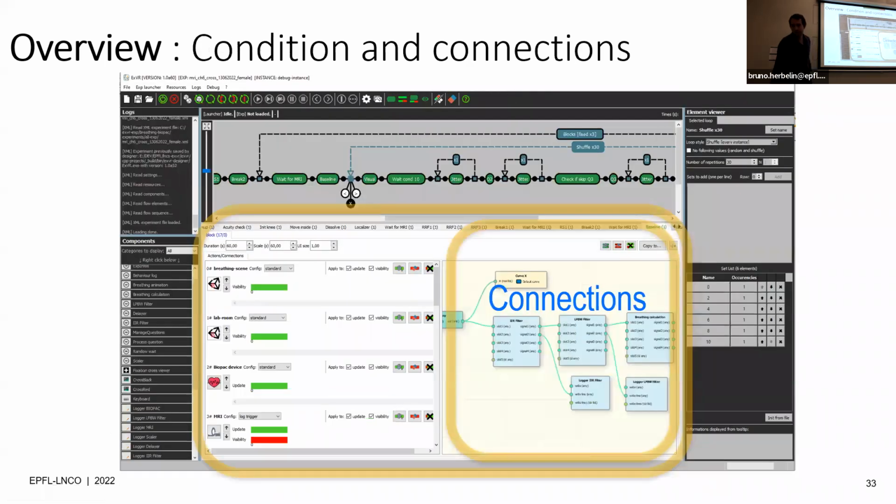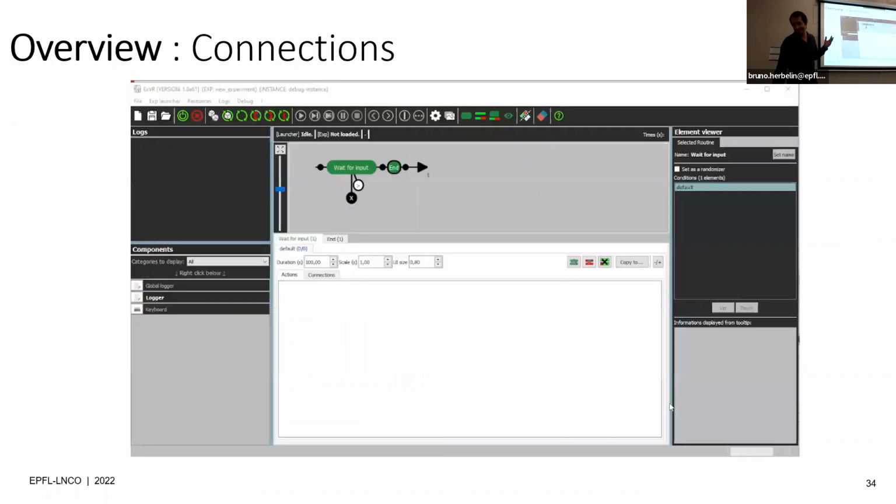Okay, now we'll go through connections. In one condition, you can have as many actions, meaning components, linking to this condition as you want. But you can also define a visual connection between these components. So it's a visual scripting part. It's the thing that makes it not mandatory to learn scripting.